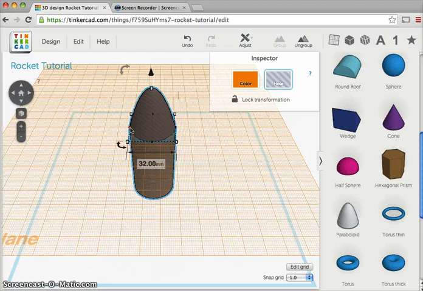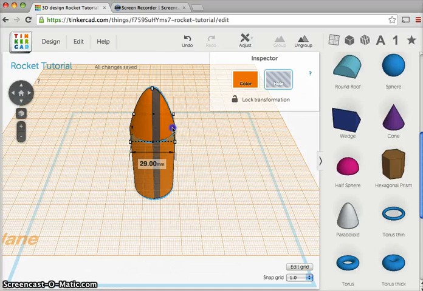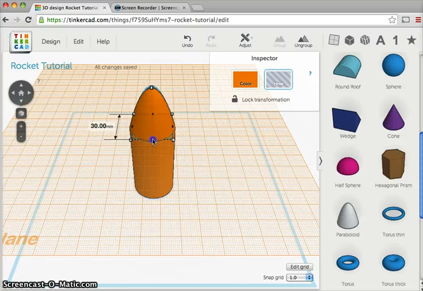So I'm going to bring it in 2 millimeters on every side. I'm just changing the size of that hole. Bringing it in 2 millimeters on all sides, bring it up 2 millimeters, and bring this down 2 millimeters. And then I want to bring the height down just a little bit. We'll bring it down 4 millimeters, we'll say. Okay, so what I should have now is a hollowed out rocket.